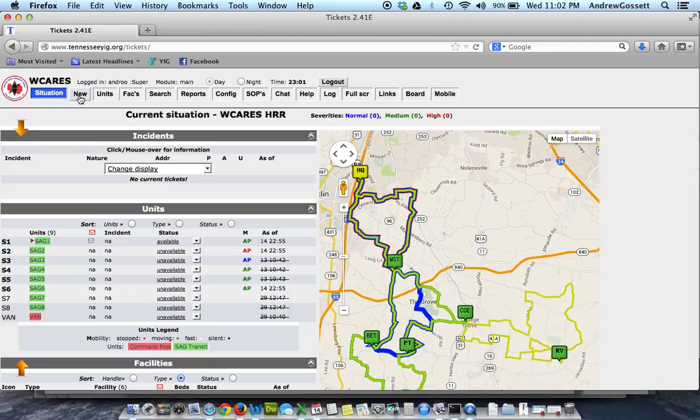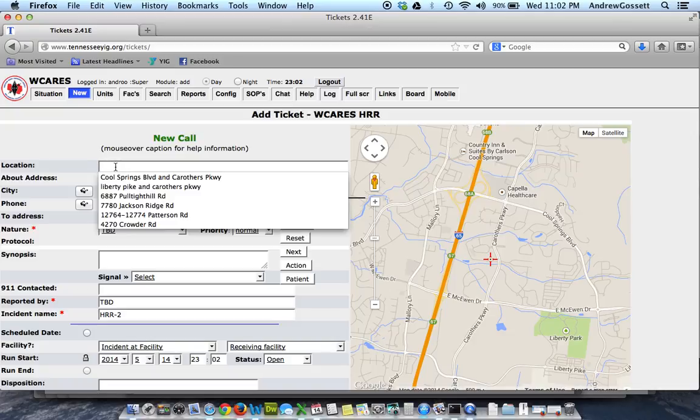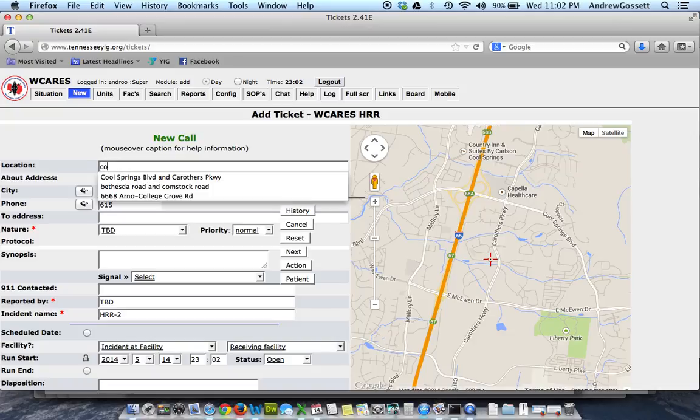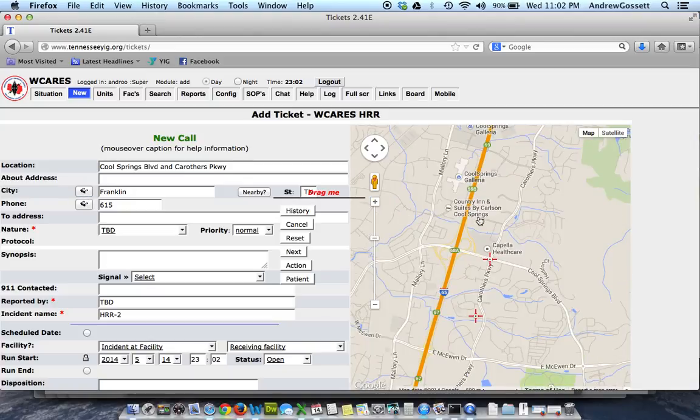So say we had a biker that needed assistance. We'd click New on the ticket, and then we'd put in a location. Let's say he is at Cool Springs Boulevard and Carruthers Parkway, because that's close by. We know that's in Franklin, Tennessee, and so we're going to hit search. The map's going to auto-populate, and we just fine-tune the cursor as to where we think that rider would be. If they have a phone number, we can put that in so that the rider can be contacted.